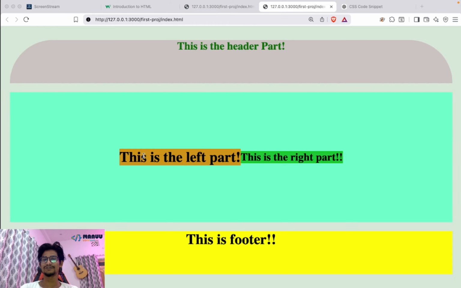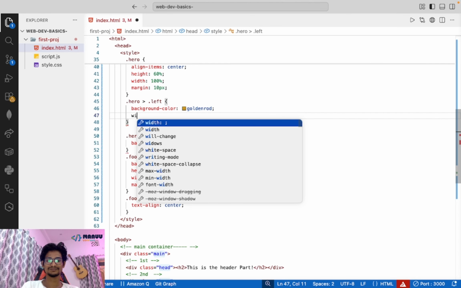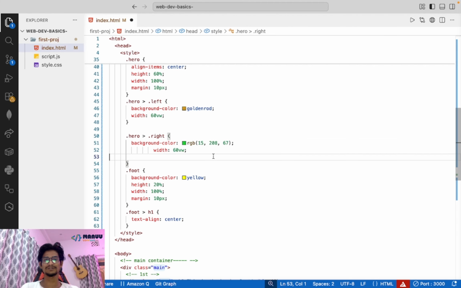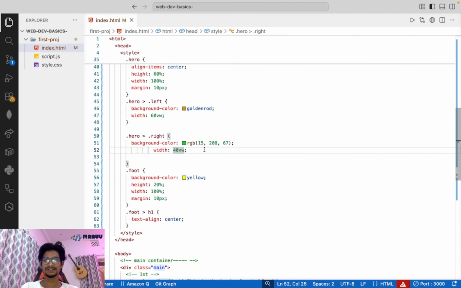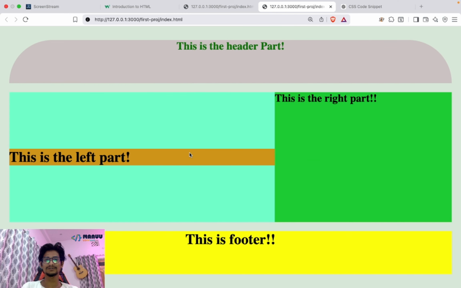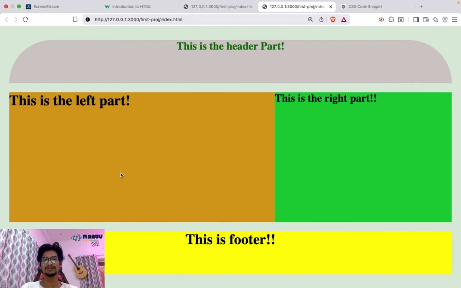In the same way, we'll fix the width. Let's suppose 60 percent, right? I want this part to be 60 percent and this to be 40, so it will take it this way. Let's fix the height to 100 percent. It is taking 100 percent of the height. Awesome.